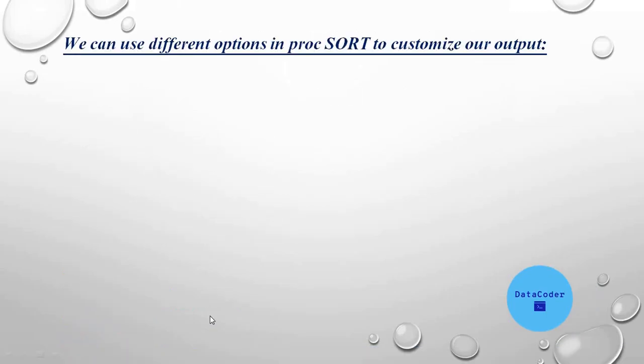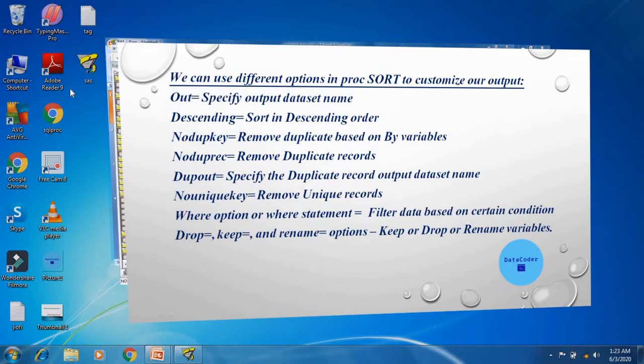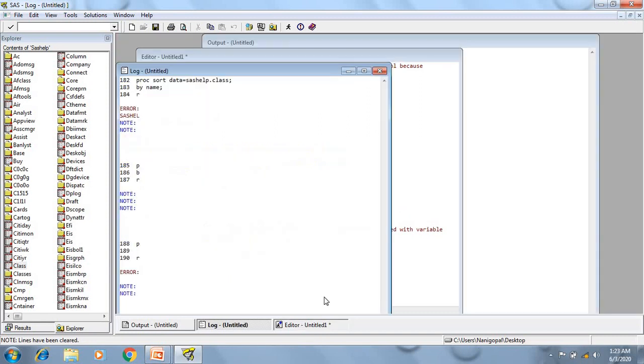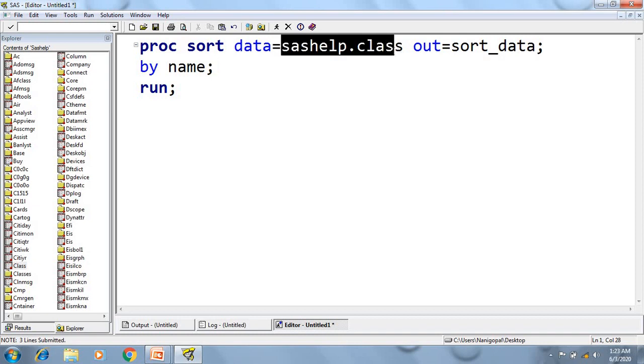Next, we can apply different options in proc sort to customize our output. The first option is out equal to. By using the out equal to option, we can generate the output in a different dataset. So if I write out equal to sortdata; by name; it will sort this input dataset based on the name variable, and my sorted dataset will be stored in sortdata.